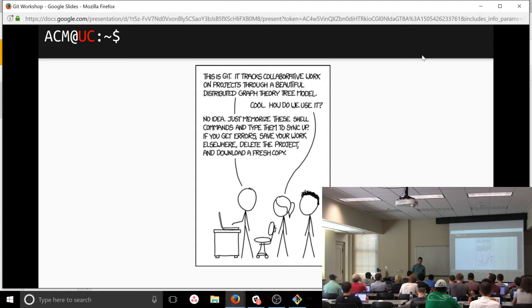So I should have put a title slide in here, but we're going to go ahead and get started on the Git workshop. This is a cool comic by XKCD, which most of you are probably familiar with. Take a second to read it. It's a humorous take on Git, but you'll find it's got its little pangs of truth.